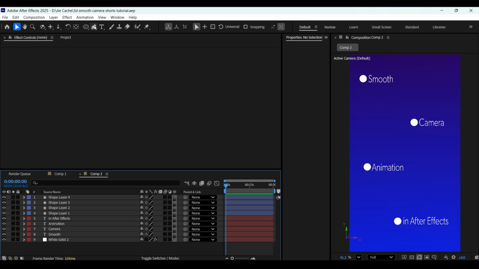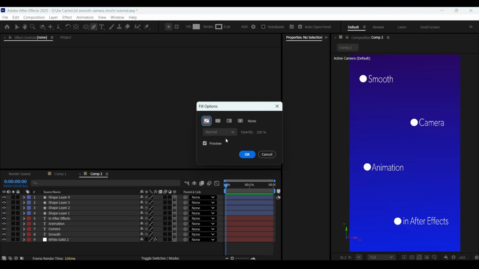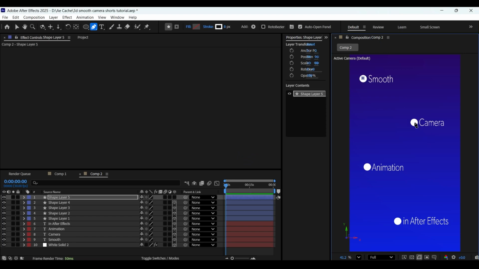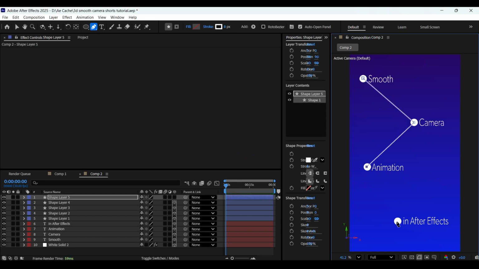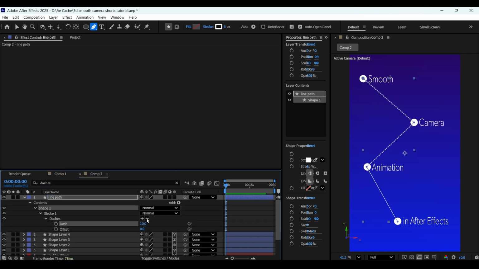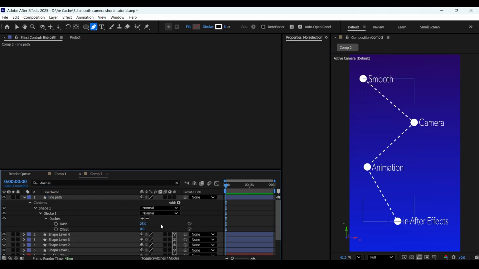Now with no layer selected, select the pen tool, make sure the fill is set to none and enable the stroke with about 8 pixels and draw a line path as shown here. Now let's enable dashes for this line shape layer and increase their size a bit.